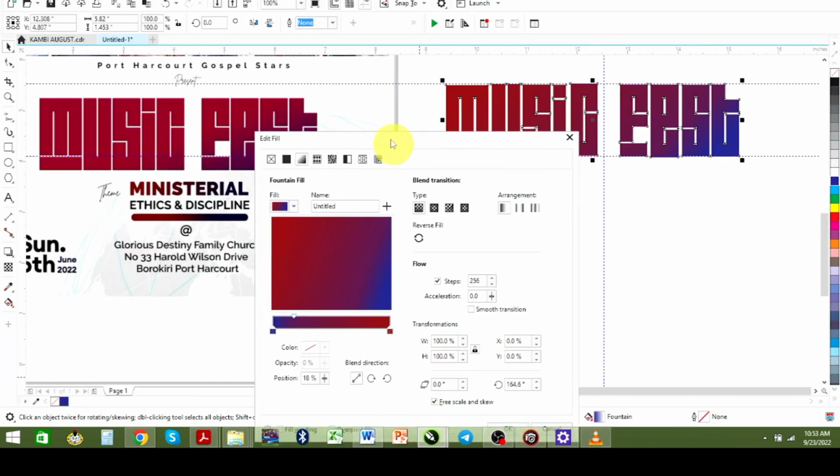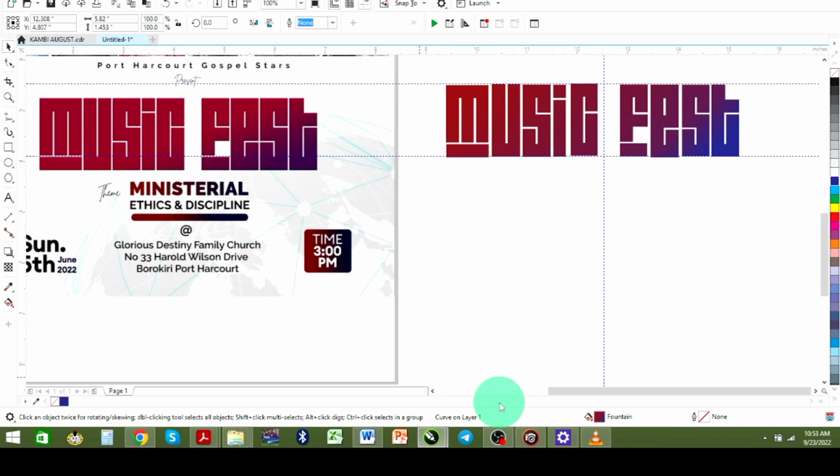Then we're going to OK this. So you can see now we've been able to get almost exactly this font we have here. So this is how you come up with fonts when you don't have an existing font in your computer.